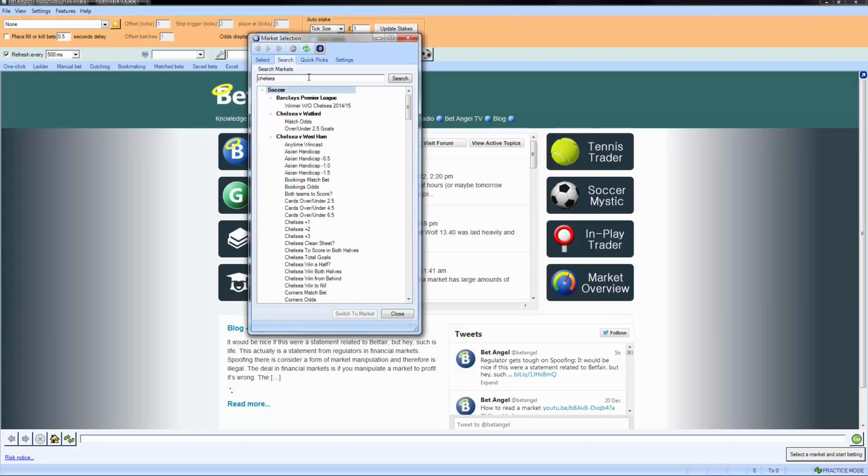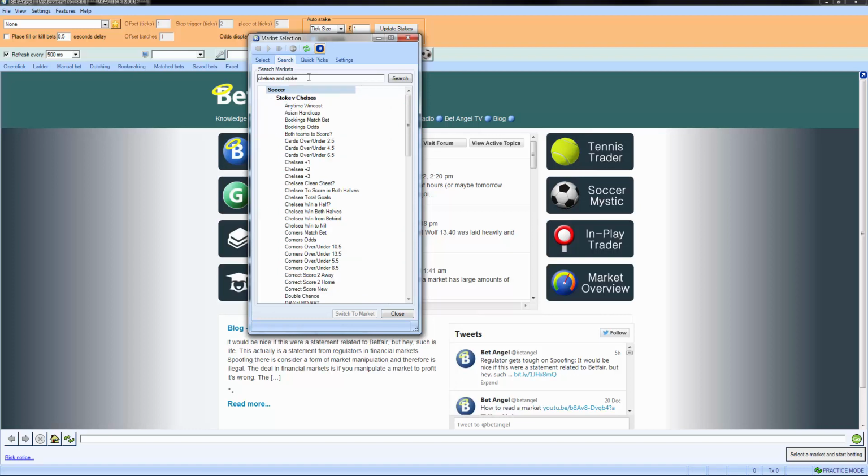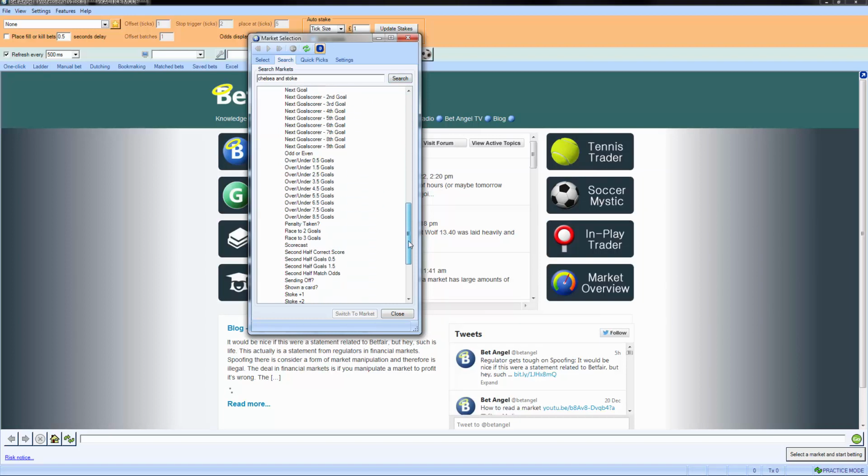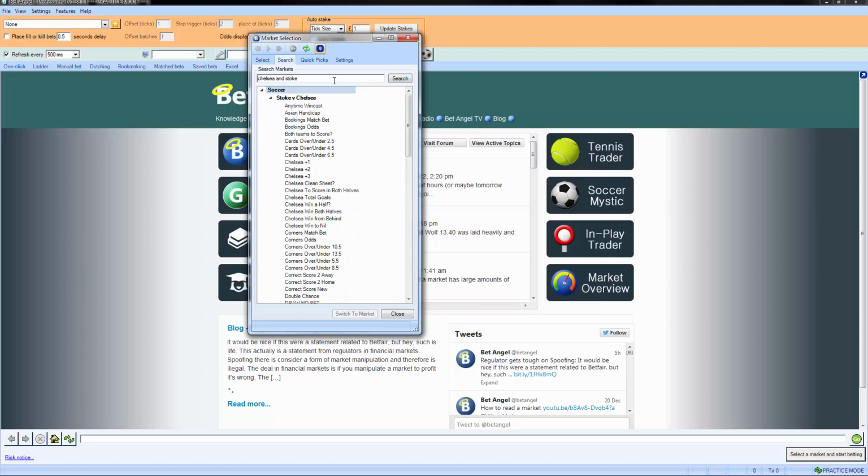So maybe you just want to look at Chelsea and Stoke. And I pressed enter there. You can click here or you can press enter to do that search. And now you can see it's brought up all of the Chelsea and Stoke markets that are relevant to that, and you can see all of the other markets have disappeared.